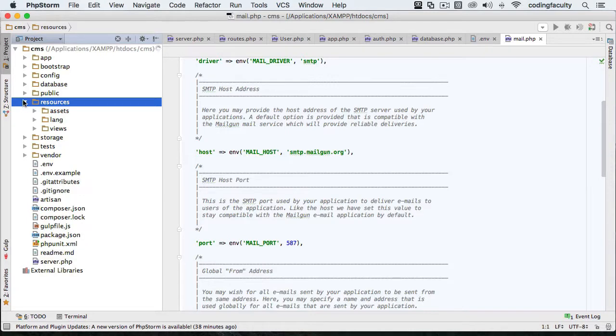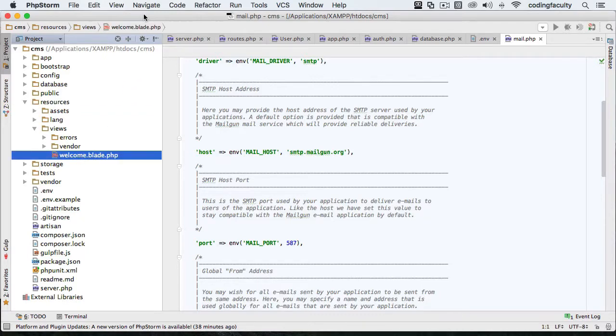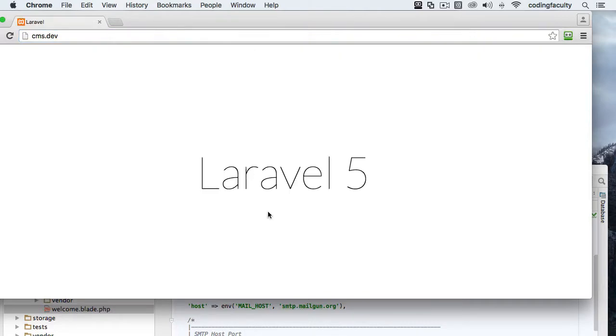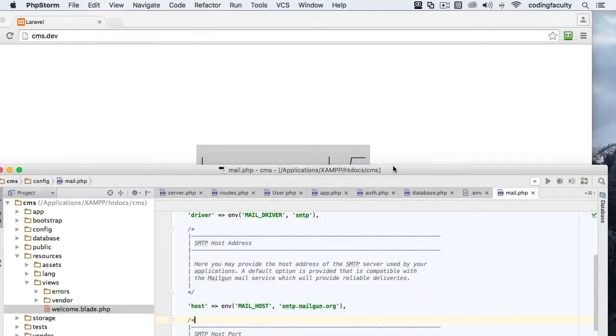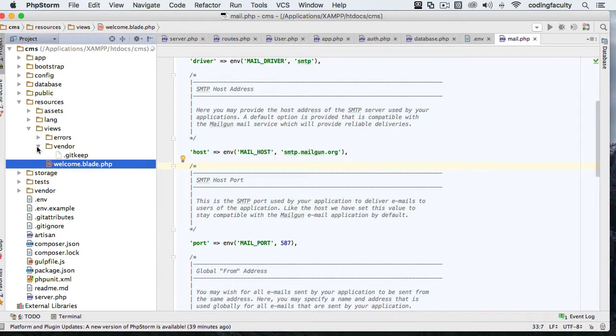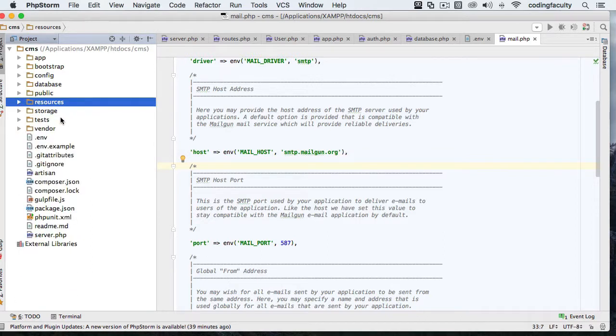Okay. So in resources, we have views here. This is where our HTML representation is. So this is our welcome page, our Laravel application. If you go to this file here in the root, you will find that view there. So this is where all those views will be located. You can put folders and put those views in there if you want to as well. All right, vendor. That's a little advanced. What else?